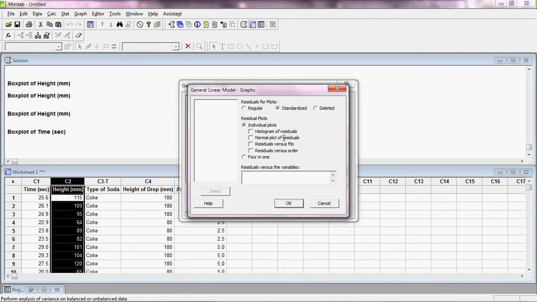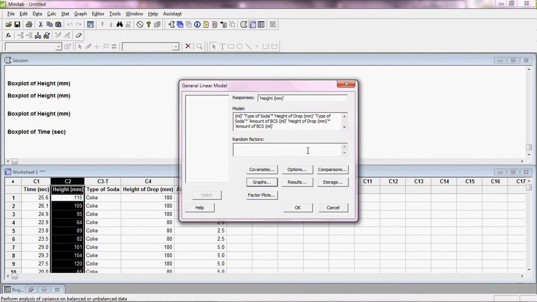We're going to go for the standardized residuals, and the 4 in 1 plot is a good place to start. If we had some covariates, I might do some residuals versus the variables, or if we had factors at more levels. I'll leave it in this case. We might go to that for time.